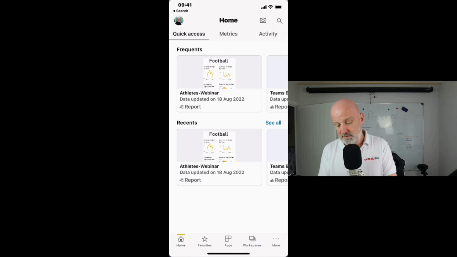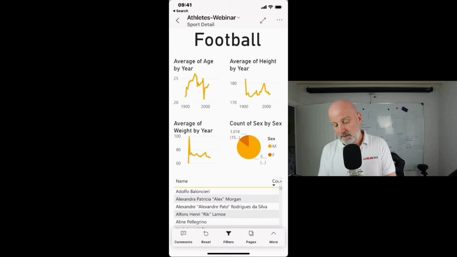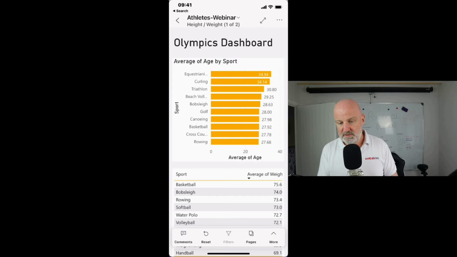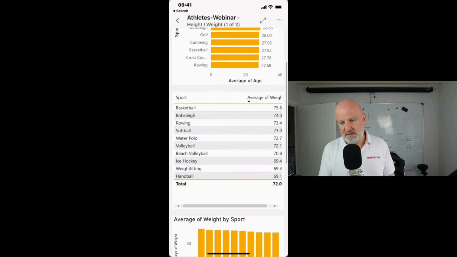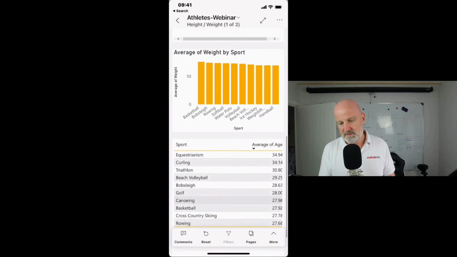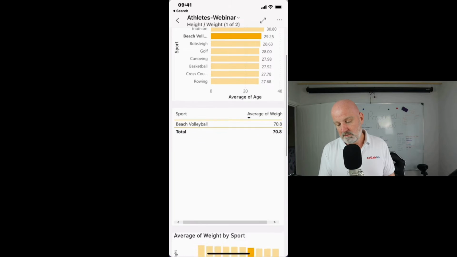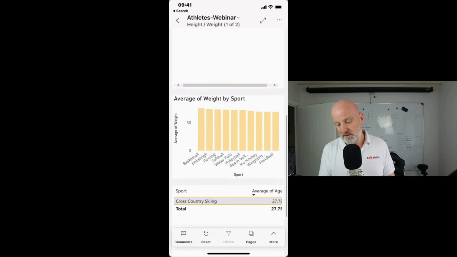I've got this athletes webinar. Let's open that up. Here we go. Let's close that. And let's go and have a look at the main dashboard. So you can see this is beautiful. That's full width. I can easily see all of that. There's the data. I can also filter, which is really nice. So I can filter on there, cross country, which obviously filters everything.